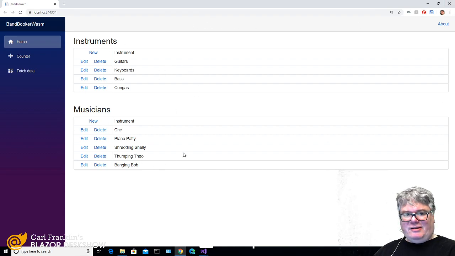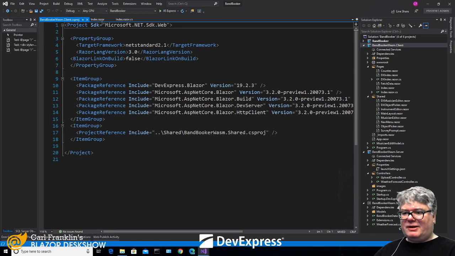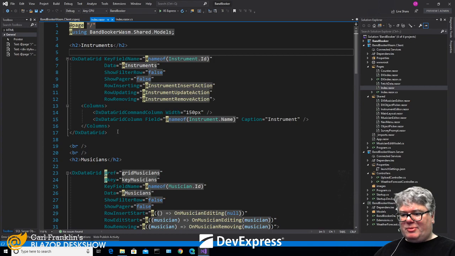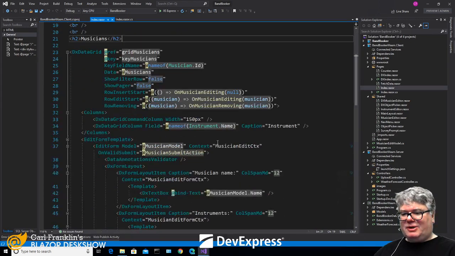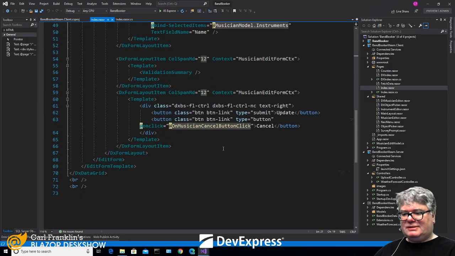So now, none of the bells and whistles, but do you really need it? I mean, this is simplified productivity here. Here's the best part. Let's look at the markup. Here's the markup to support the instruments. Here's the markup to support the musicians. A little bit more because we have that built-in form.